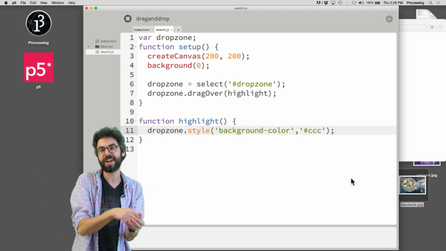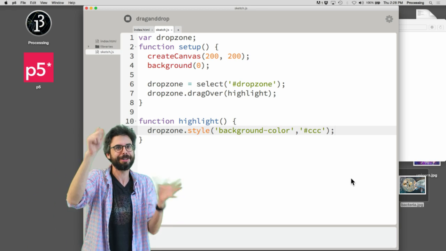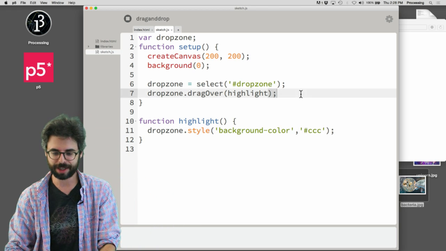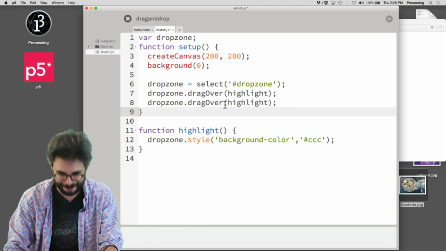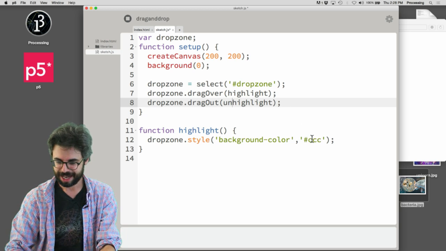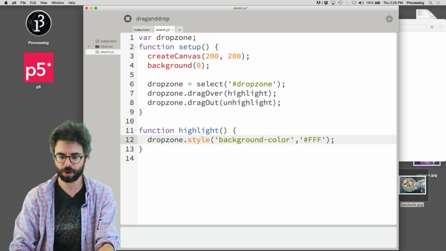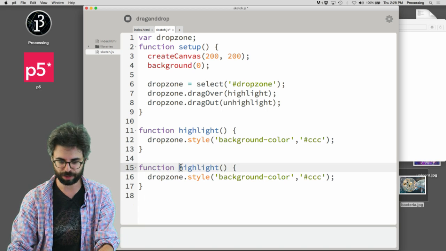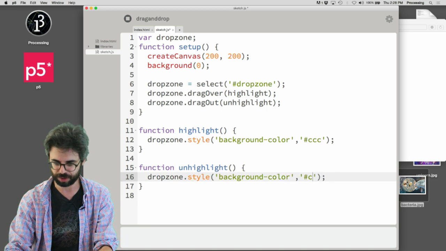Now, what if I'm dragging a file, then I'm like, no, bad idea, take the file out. Maybe I want to unhighlight it, right? So I could then say, I can't remember what it's called, but I think it's drag out, unhighlight, and I'll just reset the background color. Oops, I'm going to write another function, and I'm going to reset the background color to white.